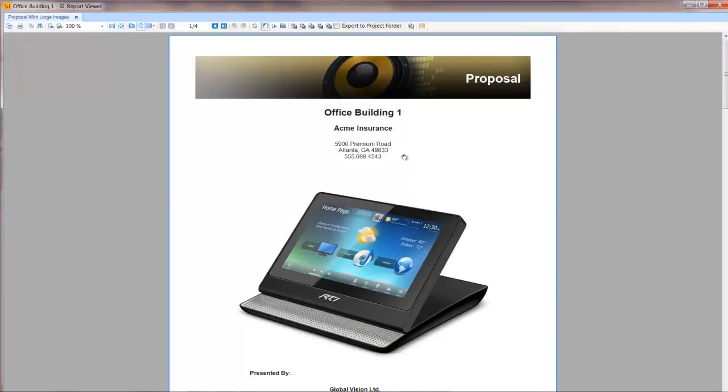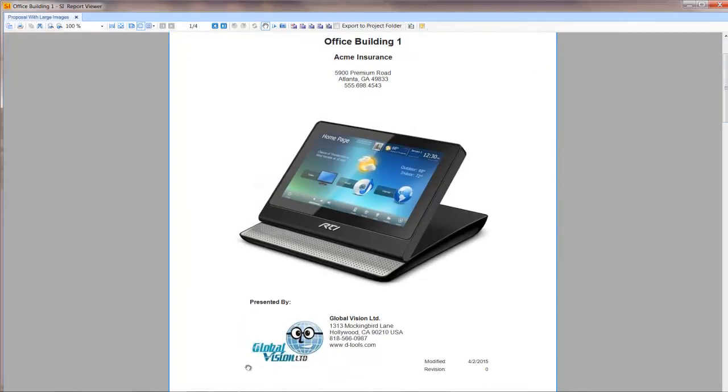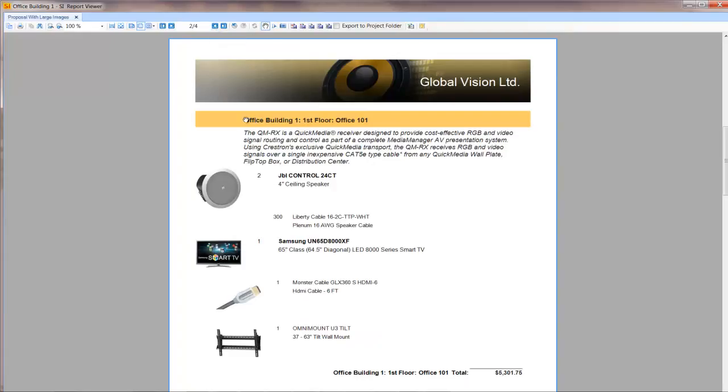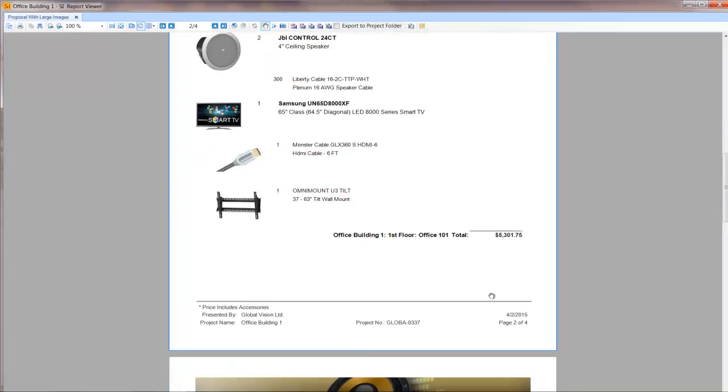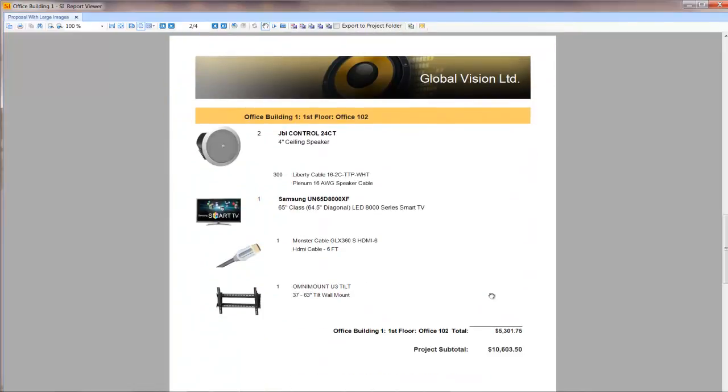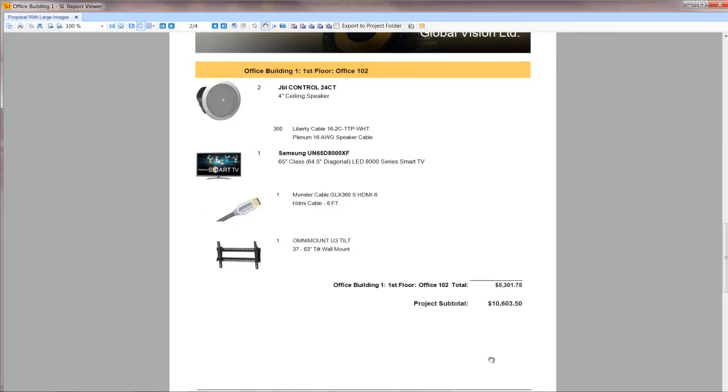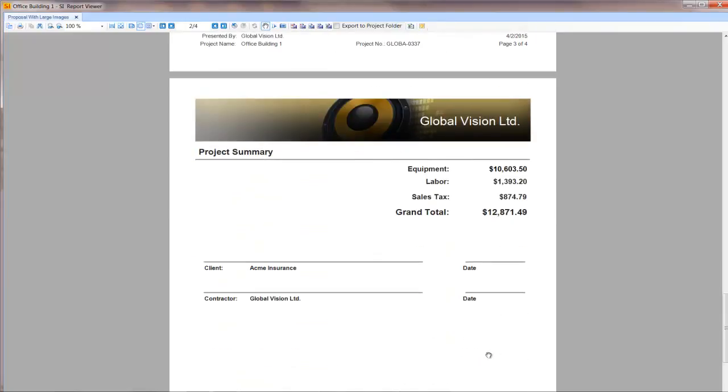So there's the customer information that we put together at the beginning. There's a cover page image that I chose. This is the company information that we put in when we first set up the system. And as we walk through this, we're seeing by location. So I've got my office building. There's that scope of work I included. I've got a couple of speakers, my speaker cable, my TV, my mount. So we're looking at a room total here. I can just scroll through and each room's going to have this. And we get to the end and I've got my equipment, my labor, my tax, and I have a place for the customer to sign.